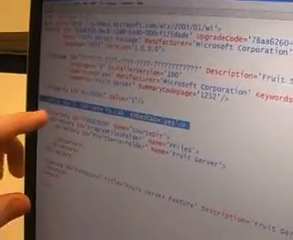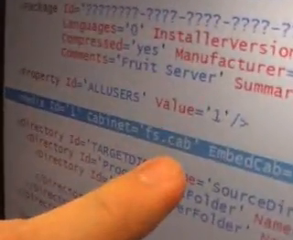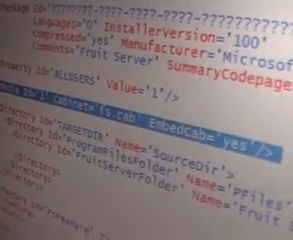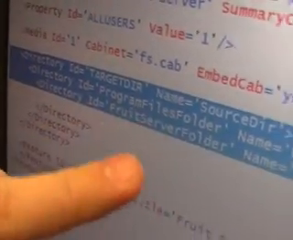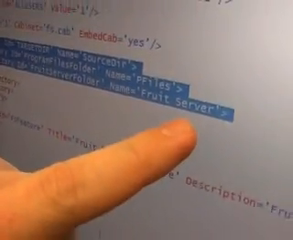Then here you're going to see the media is going to be laid out as a cab. So we're going to compress all the files into a single cabinet file, and then we're going to embed that cabinet inside the MSI. So in the end, we're going to end up with one single MSI file that you can double-click on and install. A lot of people like to distribute it that way, because you can also lay it out as multiple cabs outside. Then I have a directory structure laid out where I'm basically going to install the program files folder into the fruit server directory.